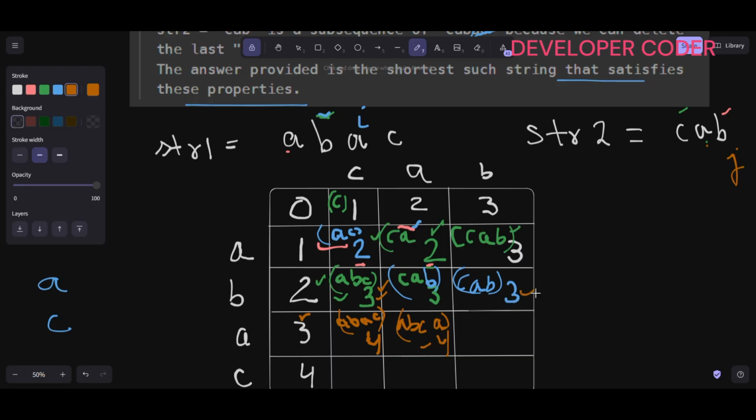We have to check these two, both characters are distinct, right? So 3 plus 1, I will get 4 here. So from here I'm deriving, so here I can use C, A, B and A. I can easily use this C, A, B. Okay, done. Until here it's done.